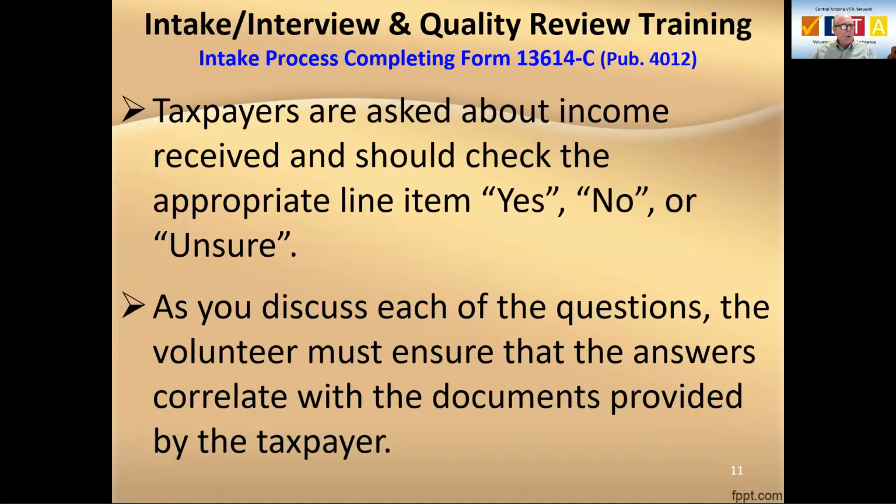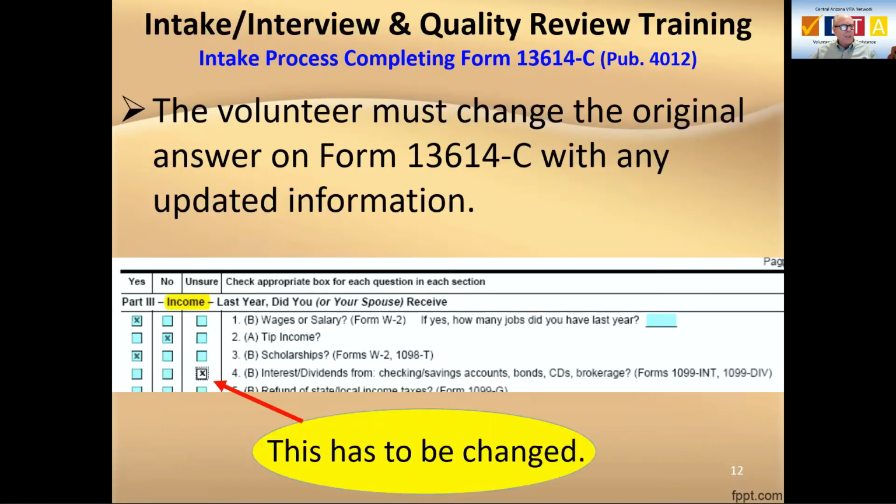We discuss the questions and we ensure that the answers correlate with the documents provided to us, and we drill down and we ask further questions. So as I just said here, on this one, the taxpayer said she didn't know if she'd gotten a 1099 INT or DIV, and marked it unsure. We're going to talk to her and we're going to say, well, did you have a checking account or any brokerage accounts? Did you own any stocks or bonds?